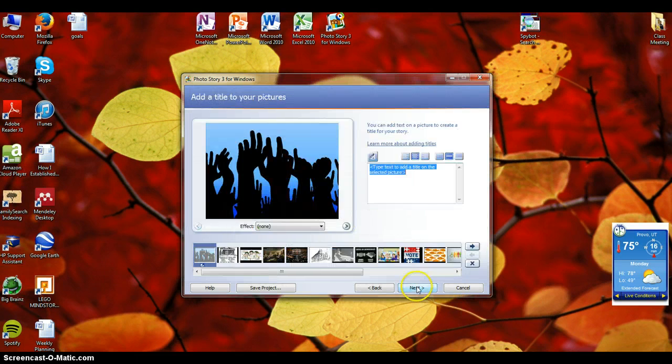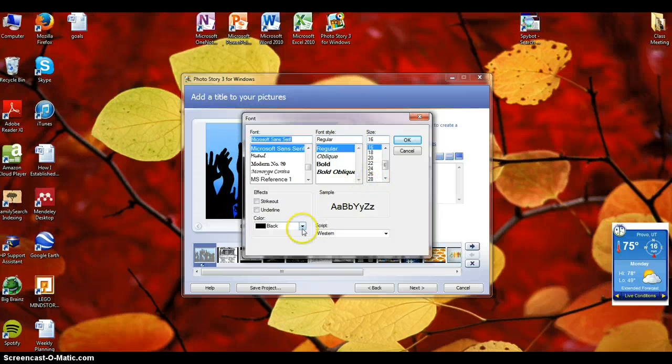Okay, click next. The next part is where you can add titles to your pictures. Now this is something you need to do only on the title page. So I'm going to write Democracy by Sabrina Hewitt. And it's really easy to control this. I'm going to put it at the bottom and see how that looks. I'm going to change the color to white to see if that will show up better.